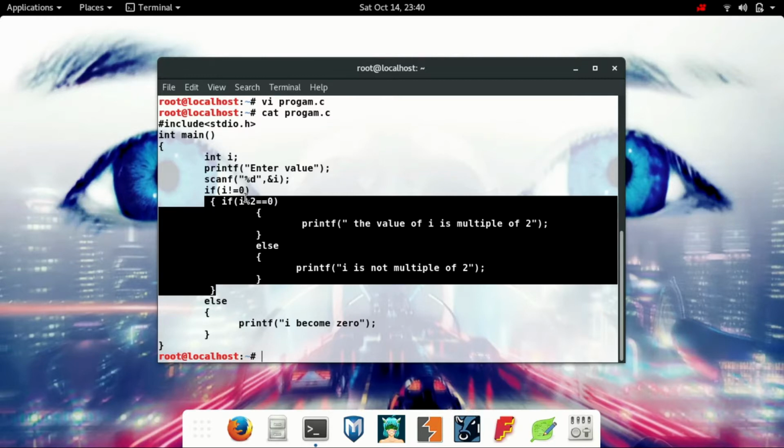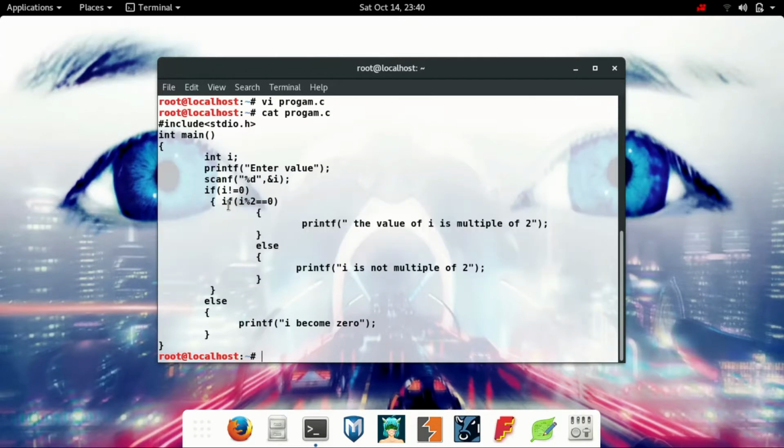If the value of i is not 0, like 1, -2, -3, -4, anything, then check another condition: if i modulo 2 is equal to 0, then it is a multiple of 2. Otherwise, it is not a multiple of 2. That is the syntax of nested if else you can use.